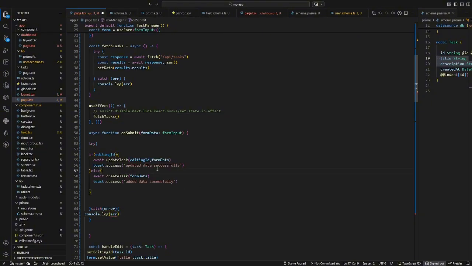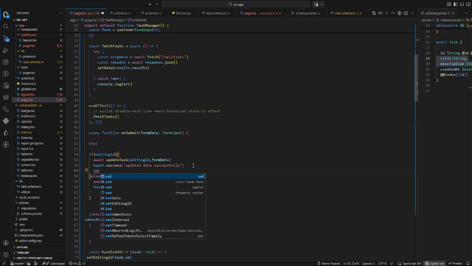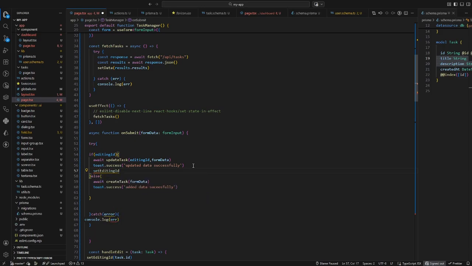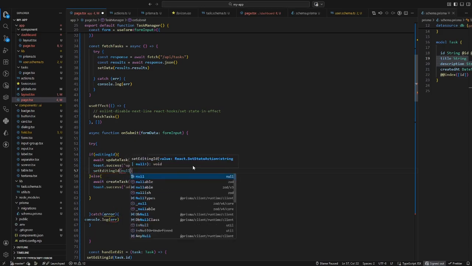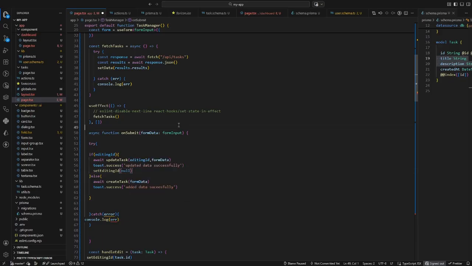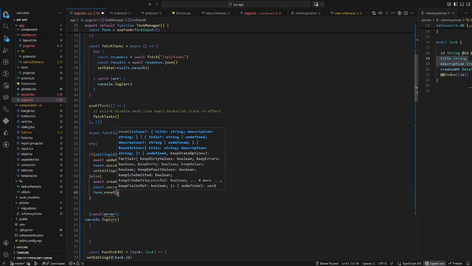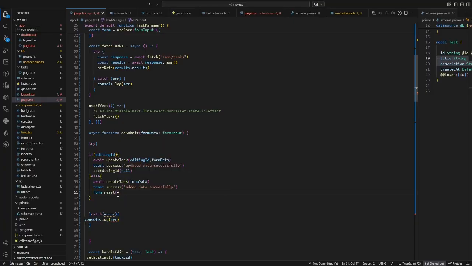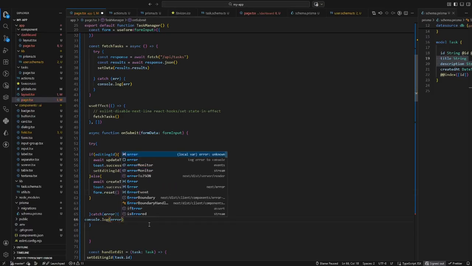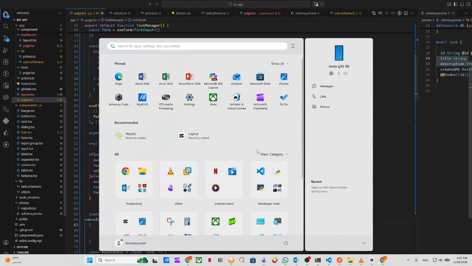And one more thing here, actually we are supposed to set the editing ID to null. After we finish, we have to set it back to null. And once we create, also it has to be reset automatically. Actually, you can just do form.reset. I think this is going to reset everything, or let's try it out. Let's put it now here. Let's go ahead and try this one. It's going to work or not.